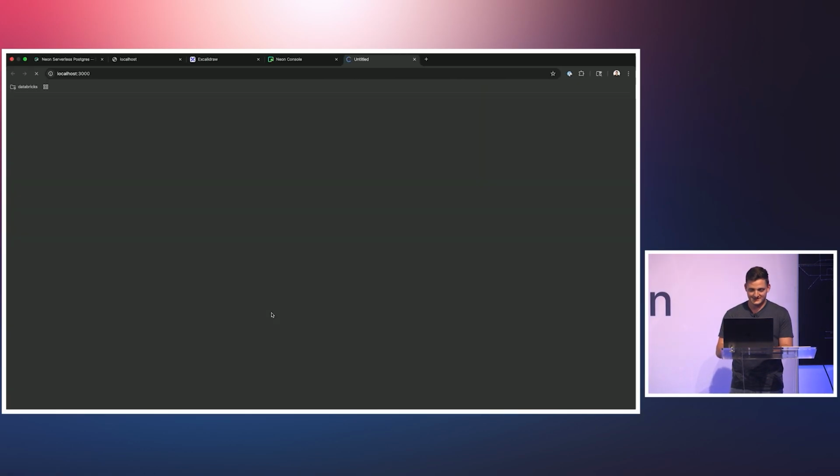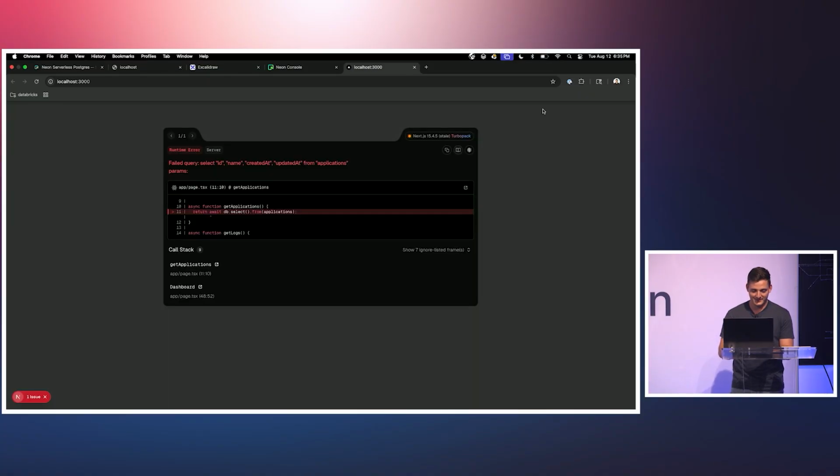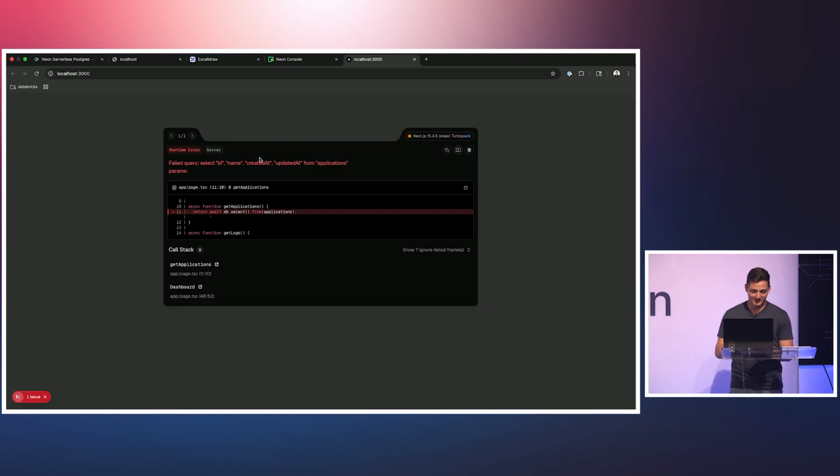All right, so we visit the site here, if the Wi-Fi agrees with me. And oh, God, what have Greg and Joe done in the last 3 weeks? Everything is broken. So you start with an annoying error here, and you jump into it, and you say, OK, failed query. Query, that sounds like database related. Select ID, name, created at, updated at from applications. Something with that broke, right?